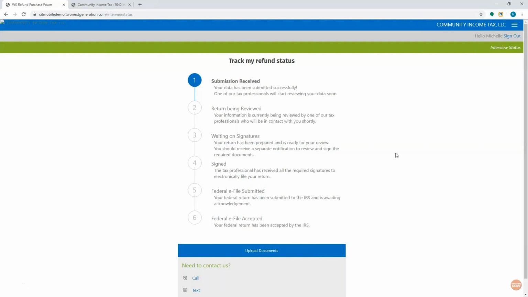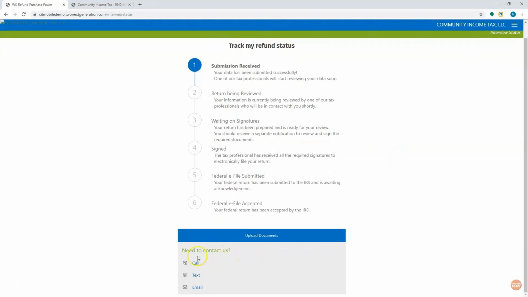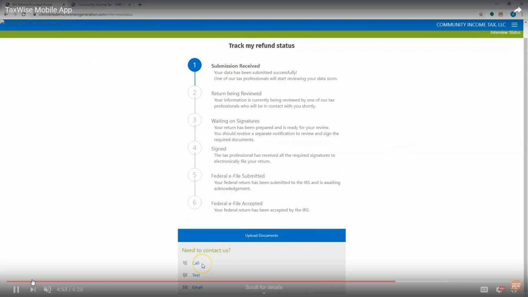Return being reviewed. Once you submit the e-file, once you submit the signature, then it's going to go to waiting on signatures. It will alert them that they need to sign it. And then, of course, once they sign it, it'll start flipping. Once you e-file it, it'll start to say federal e-file submitted and then federal e-file accepted. If they ever need to come back in here to upload more documents, then they would be able to do that under the upload documents.